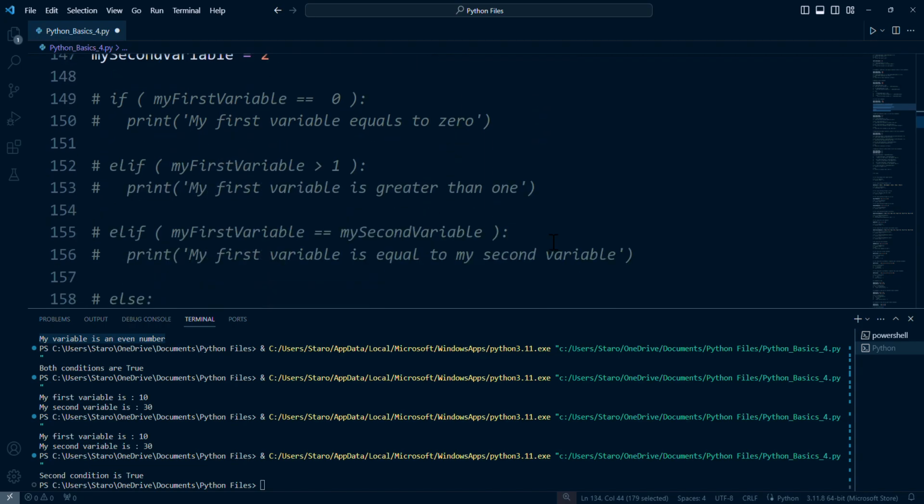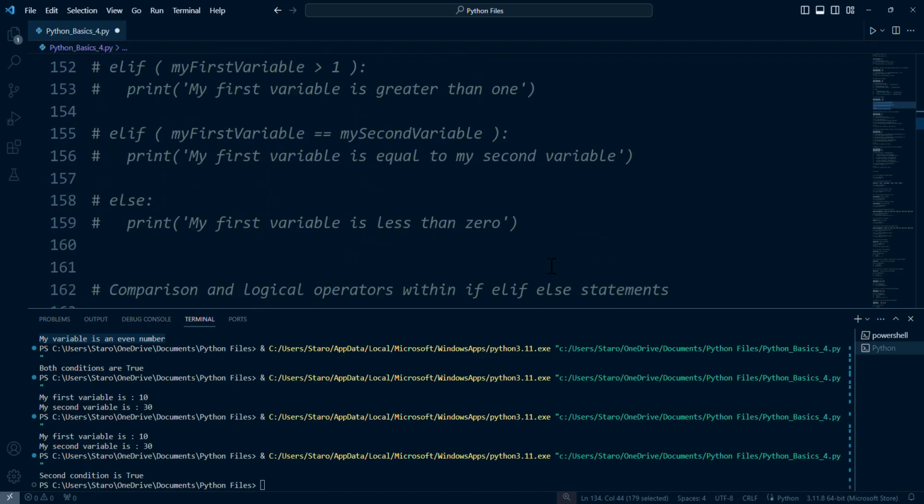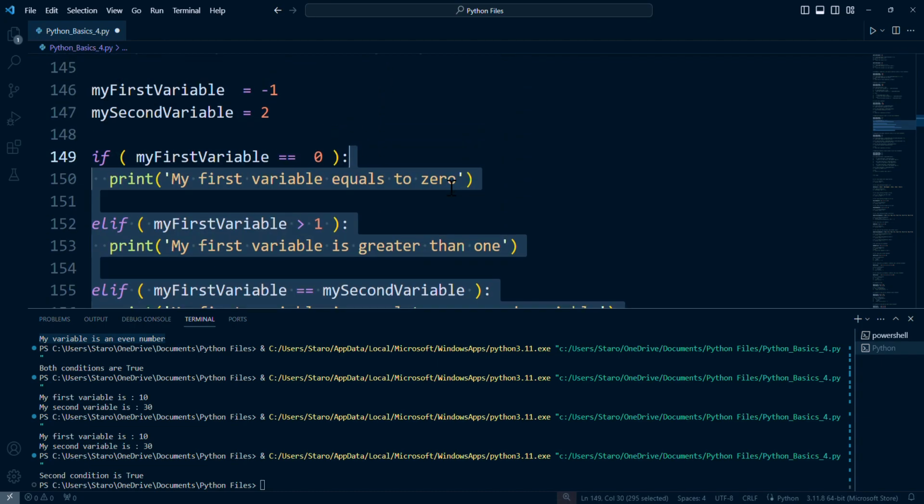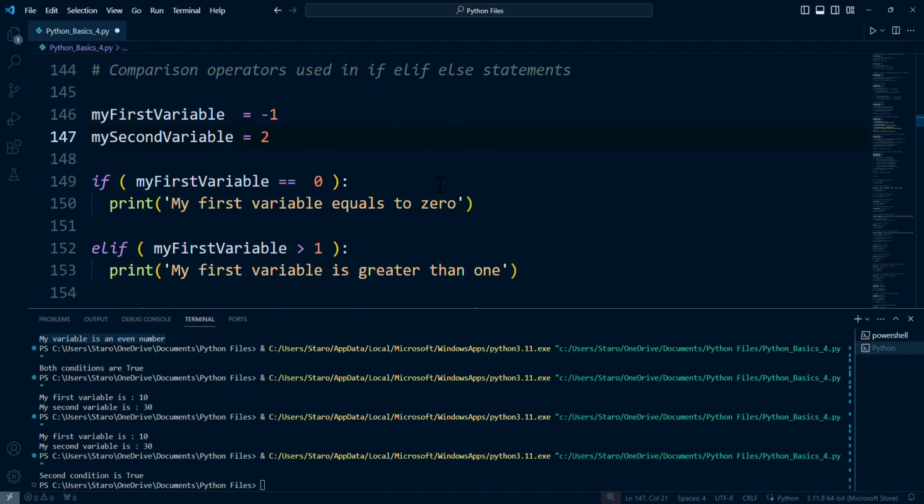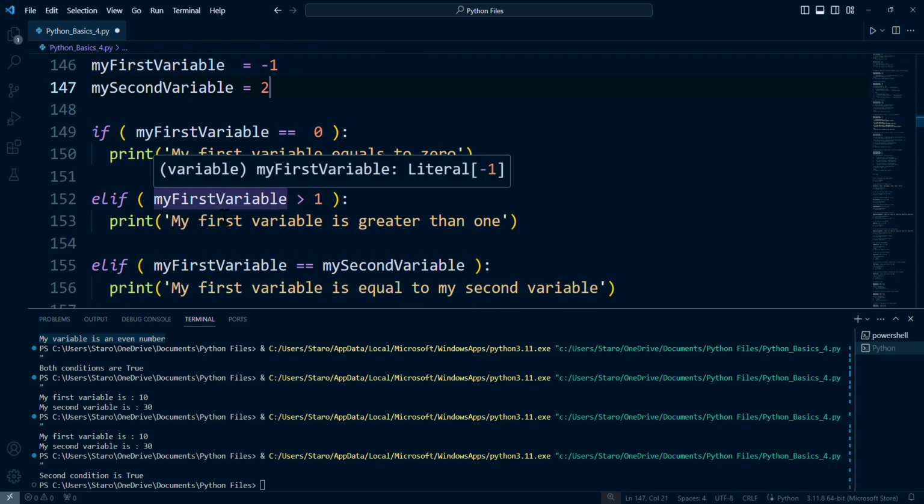So let's use some comparison operators in some if, elif, else statements. We have my first variable is equal to -1, my second variable is equal to 2. So here we say if my first variable is equal to 0, then we print my first variable equal to 0. This is not true, so then we move on to elif, which says if my first variable is greater than 1, this is not true. Because my first variable is less than 1, then we say print my first variable is greater than 1. This also does not trigger.